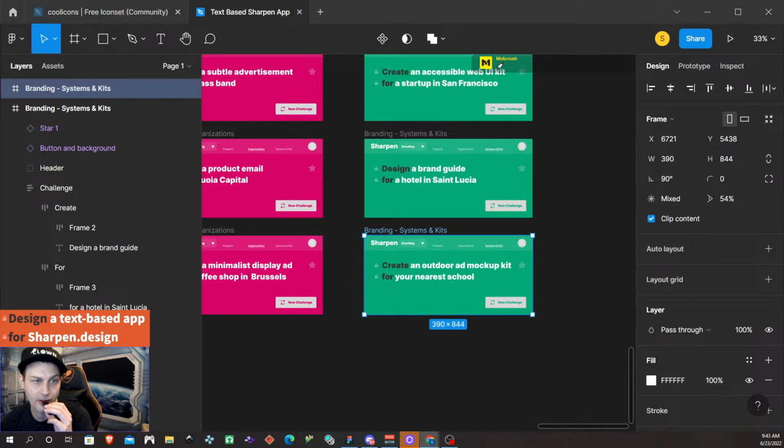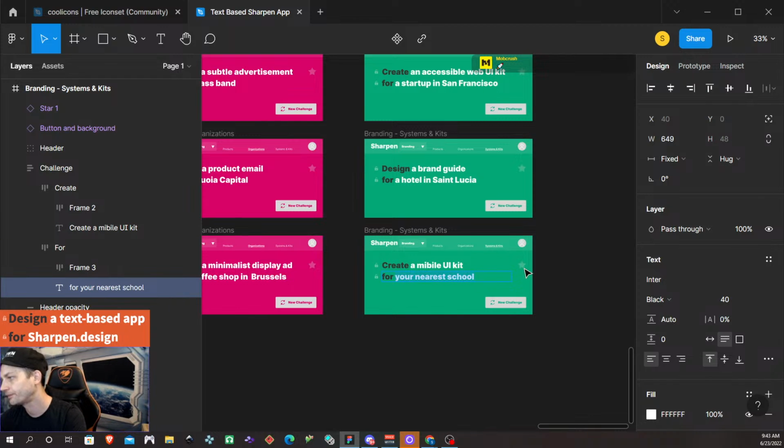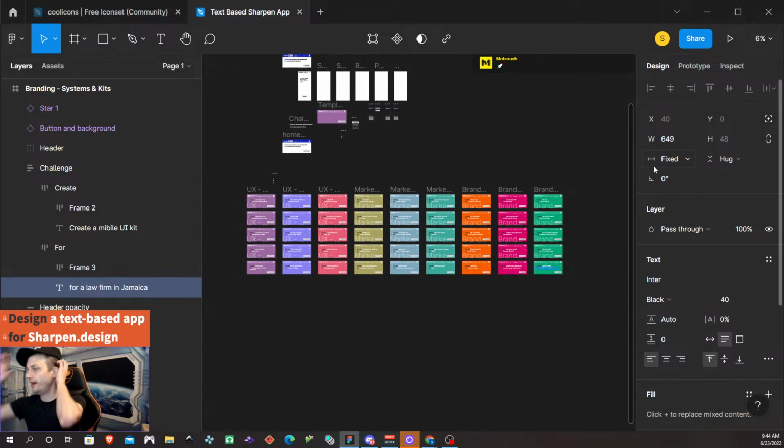Last one. Is this what I want to do? I guess. Create a mobile UI kit for a law firm in Jamaica. Cool. Okay, so then we have like 45 different frames now? We got like 45 different frames.